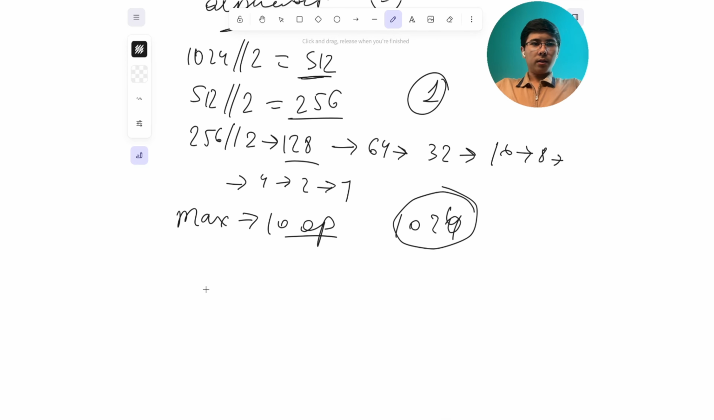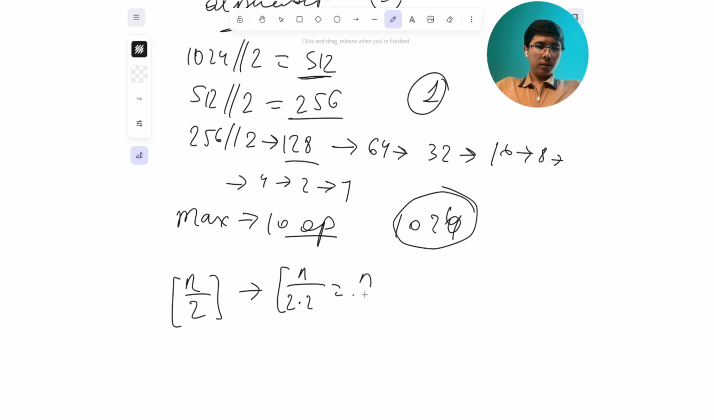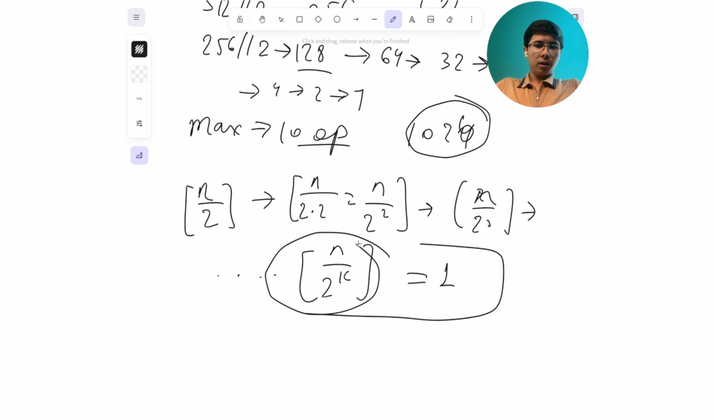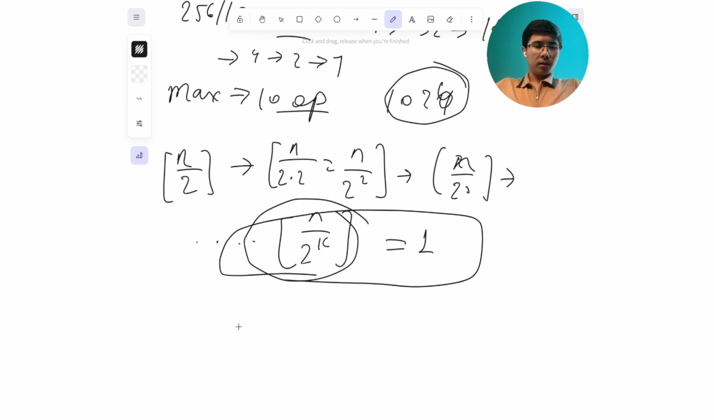So now we can derive the formula from this. If we look at the progression of the computation, the search space halves repeatedly. That means first n over 2, then n over 2 squared, n over 2 cubed, and so on, until n over 2 to the k. We have to continue until one element remains, and based on this condition we can find the formula.